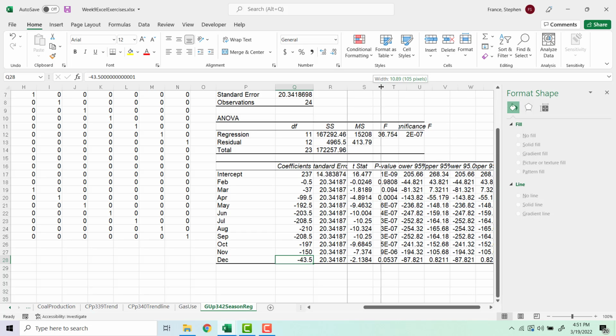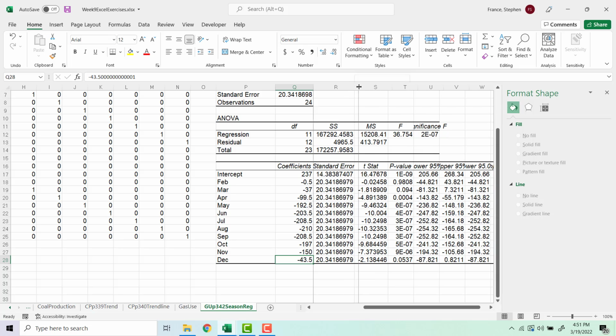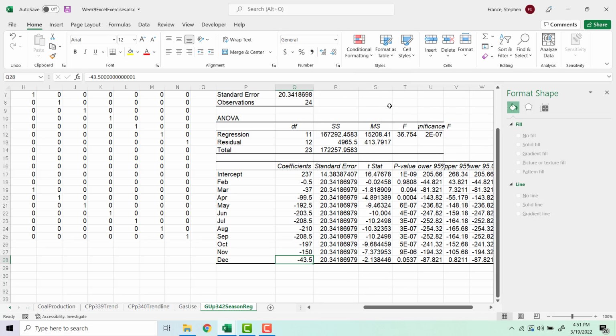And then we have a look at our significance and our t-statistics. We see that February is almost identical fuel consumption to the base, and it has a very insignificant t-statistic. So the p-value is 0.98. The p-value is greater than 0.05 for March, but it's borderline significant, so we're going to keep it in the model.